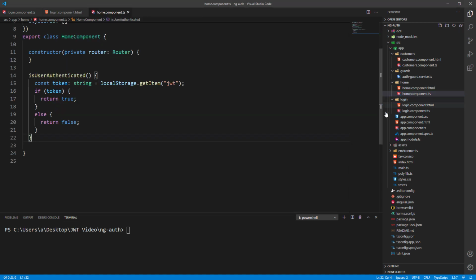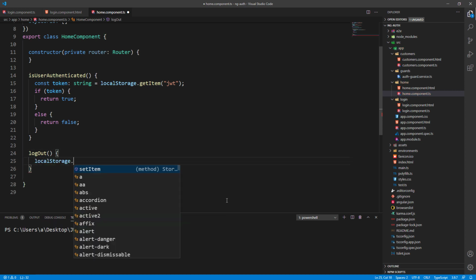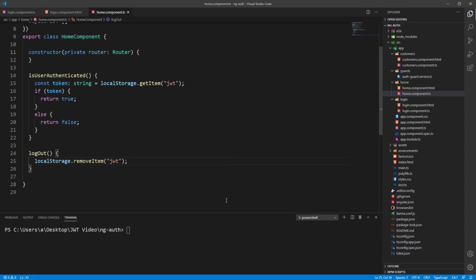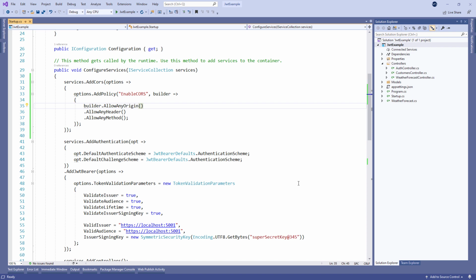Before we test this, let's just quickly implement the logout functionality. It's similar to losing the identity card. If we don't have the card, we are not able to access the protected resources. To log out the user, we are simply going to delete the token stored in the local storage. So, let's create the logout method in the home component. Inside the logout method, we are going to remove the token from the local storage by calling the removeItem function and pass the key.